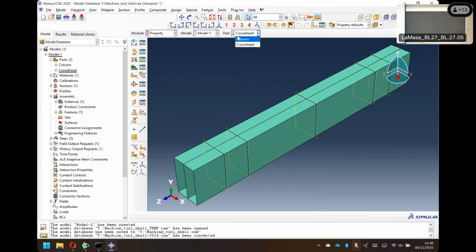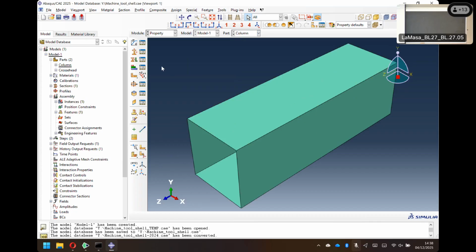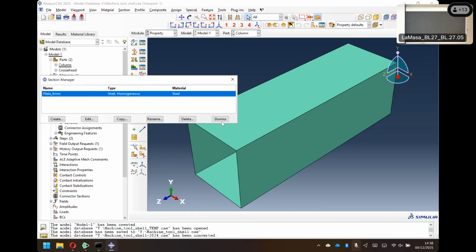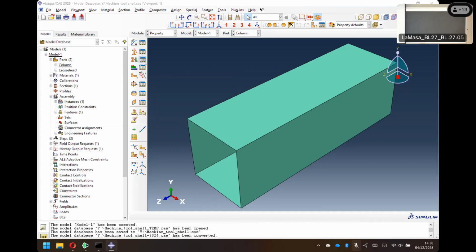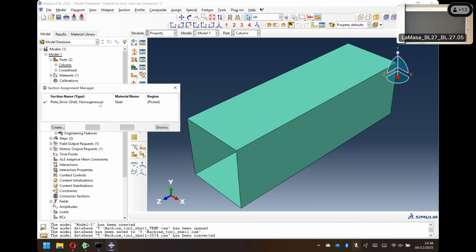Let's check if the column, this is the crosshead, was also assigned the same property. It looks like it because, of course, we don't have any other section. So probably, yes, this was the same section assigned to the column as well.